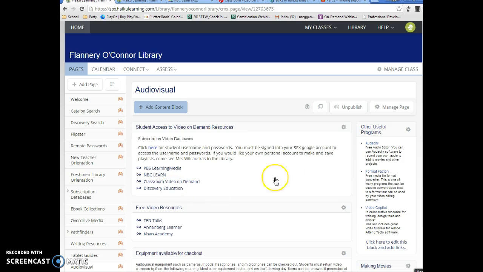So here on this block, which you might find in a couple different places on the library Haiku page, you can click here and you get your student usernames and passwords. I cannot do that here on YouTube because then it becomes public. But we got 4 databases, and I did not find much at all in PBS Learning Media.